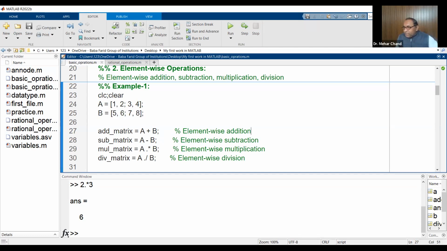For addition and subtraction, we do not require the dot sign. This is very quite simple. We simply use the addition operation, and this will return element-wise addition, and this will give element-wise subtraction. But if you need element-wise multiplication as well as element-wise division, in that case you have to use this operation, A dot product B.